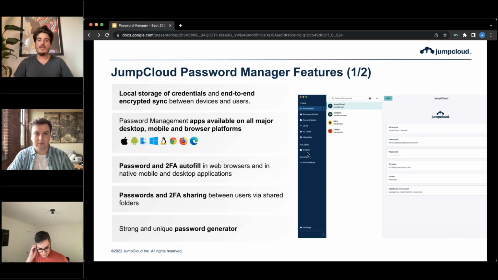For end users, the experience is the same. They just add a password, it syncs to any other device or user that needs to have access to it. In the back end, it's working in a decentralized way where there's an end-to-end encrypted communication stream happening. It's all seamless though. The password manager apps are available on all major platforms at launch.